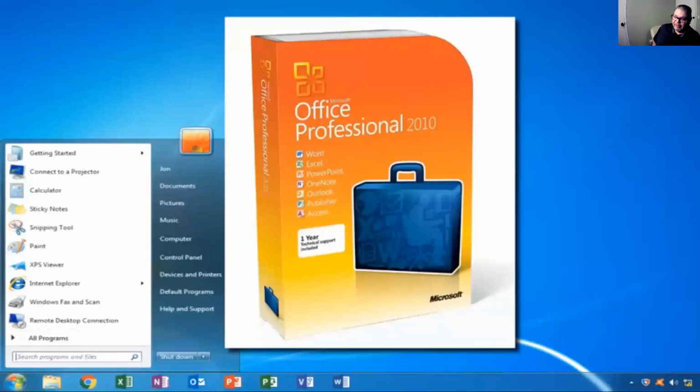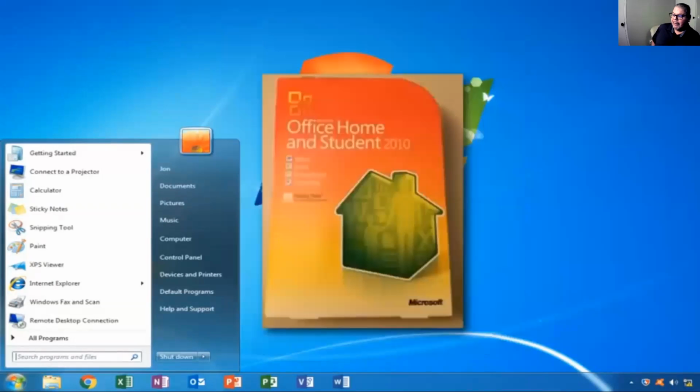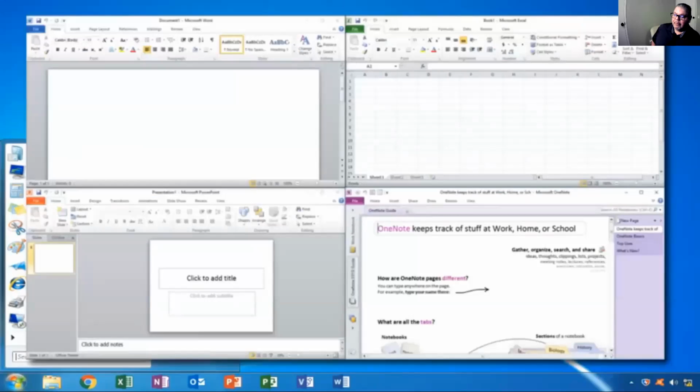So in 2010, they released Microsoft Office 2010 along with Windows 7. Windows 7 was a really good operating system. Still widely used everywhere. And they came out with different versions, like the Home Edition, the Office Student Edition, the Professional Edition, all these different editions.